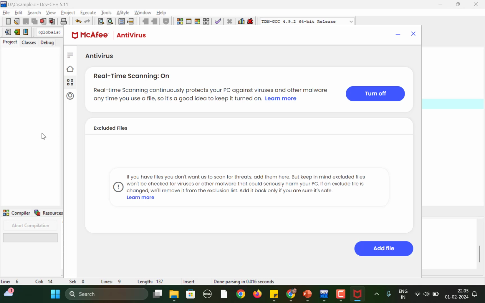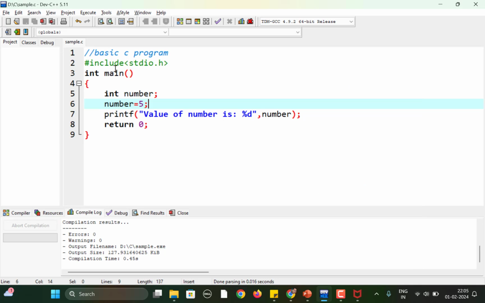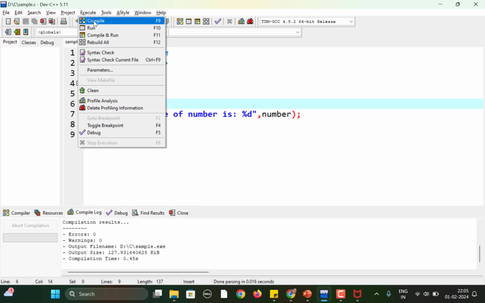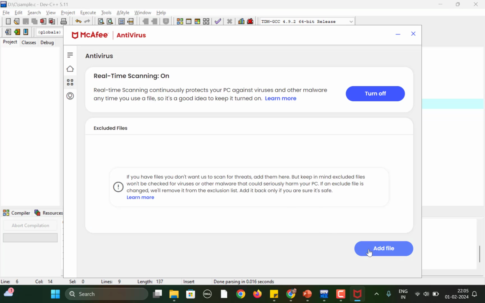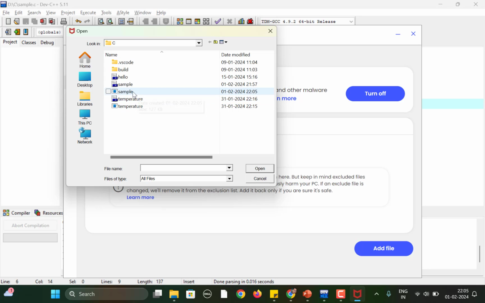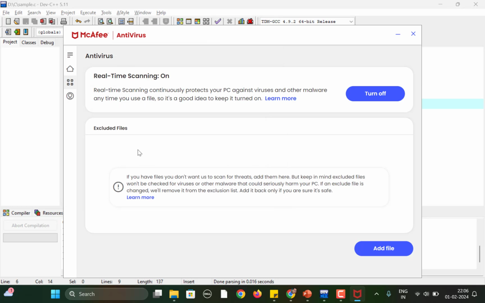So what you need to do is go back to Dev C++, click on compile again so that the executable file is generated. Go back to McAfee, click on add file, and you need to select the executable file. In my case, there are a couple of executable files. This is the one that I want to include, sample.exe. Click on open. You must see the file here, okay?